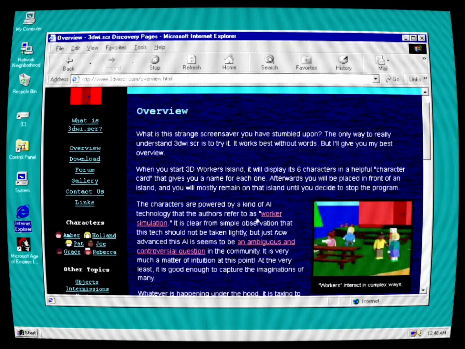The characters are powered by a kind of AI technology that the authors refer to as worker simulation. It is clear from simple observation that this tech should not be taken lightly, but just how advanced this AI seems to be is an ambiguous and controversial question in the community. It is very much a matter of intuition at this point. At the very least, it's good enough to capture the imaginations of many.